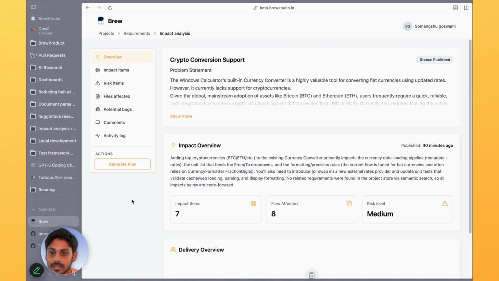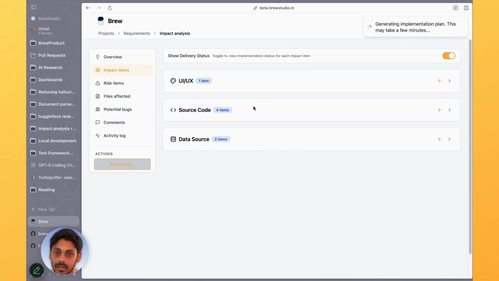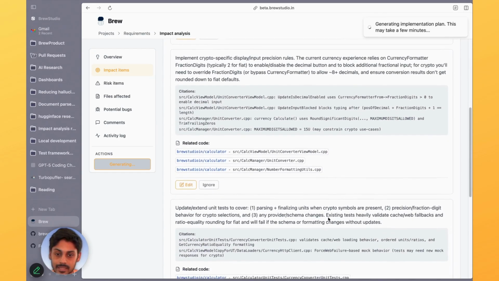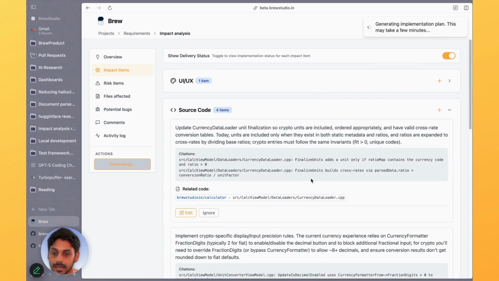So the next step is to generate a plan, which we are going to feed into our coding agent. So I'll go ahead and click that. It'll take a few minutes to generate this implementation plan, which consists of all the assumptions that have been made over here, the citation, the files and everything. And it'll create that implementation plan accordingly, which I'll feed directly to my AI coding agent. So we'll move to that step next.